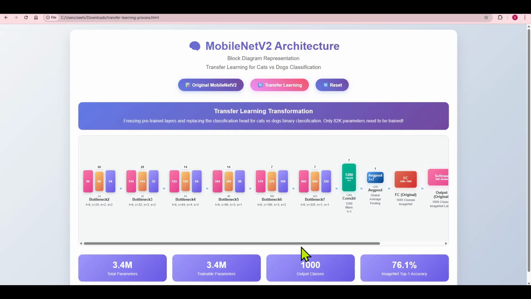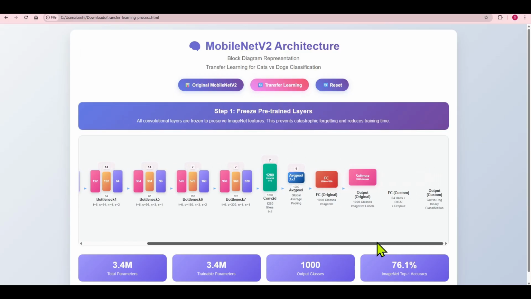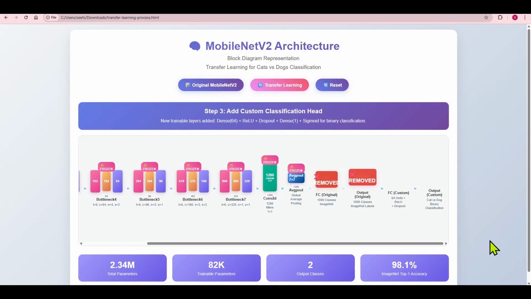First, we freeze the pre-trained layers to preserve their knowledge. Next, we remove the original classification head and add our own small custom layers just for classifying cats and dogs.